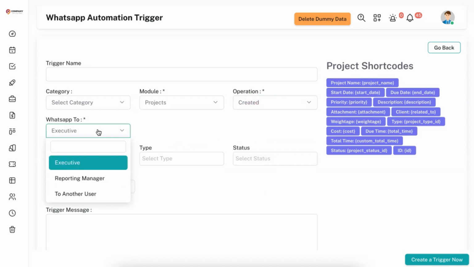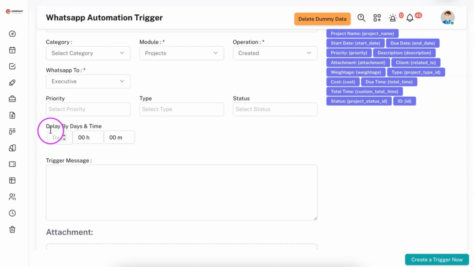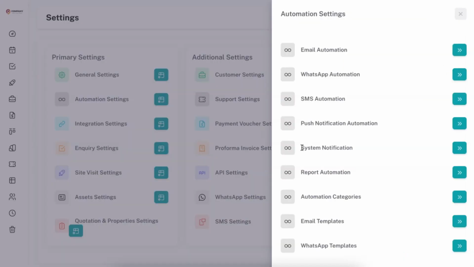And you can also perform this automation to an executive or to a lead or client or for another user, etc. And in all these automations like WhatsApp, SMS, email, we have also got the delayed automations. I hope by now you got a basic idea of how you can perform automation with the help of Solid Performers CRM.